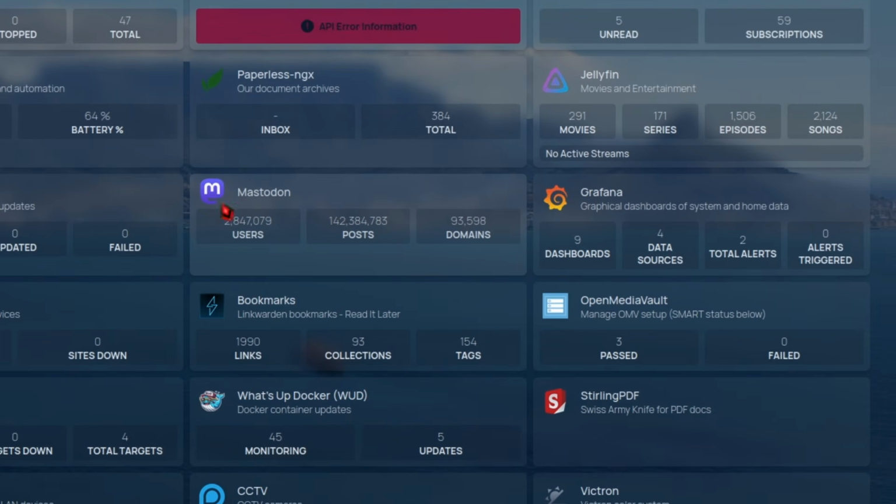Mastodon, this is just purely really an information widget, just showing you how many Mastodon users there are, 142 million posts and 93,000 domains. It shows how many different Mastodon servers and so on there really are, but it's just an information widget really. It's not much. If you click on it, it's going to take you to the service, and the same goes for any of these others. If I click on them, obviously the point of the dashboard being that not just to show you the information, but click on it and it's going to open the service for you quickly.